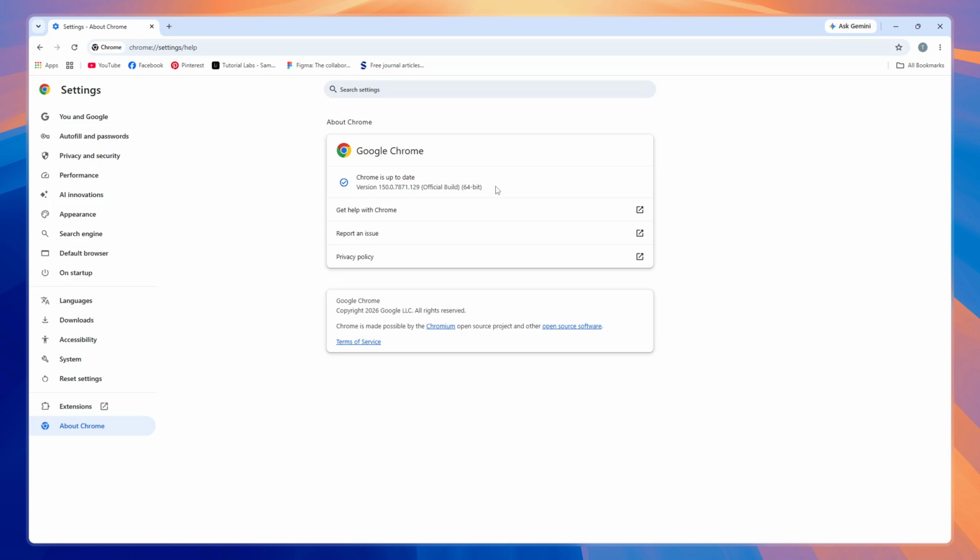And that's it. You've successfully checked your Google Chrome browser version. This information is particularly useful when troubleshooting issues, ensuring compatibility with websites, or simply staying up to date with the latest browser improvements.